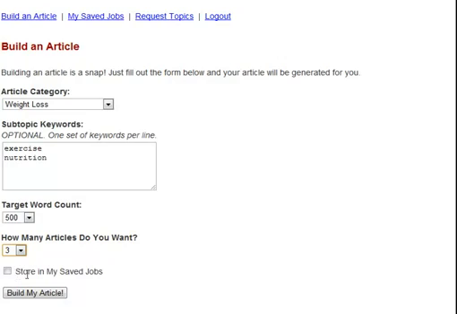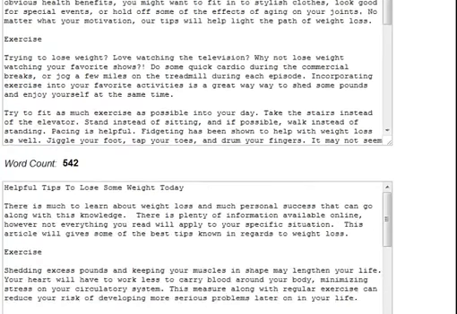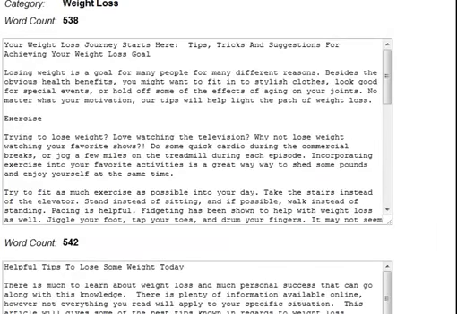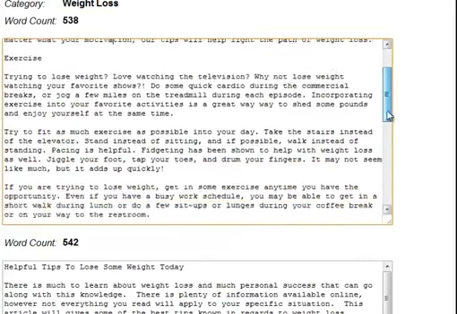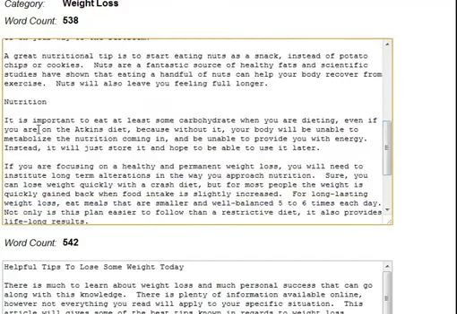Now optionally, you can store this job into your My Saved Jobs, and I'll demonstrate that in just a minute. Then I just click Build My Article, and here you go. We have 3 different articles on weight loss with different titles, different introductions, and different tips inside the body, including tips about exercise and nutrition.